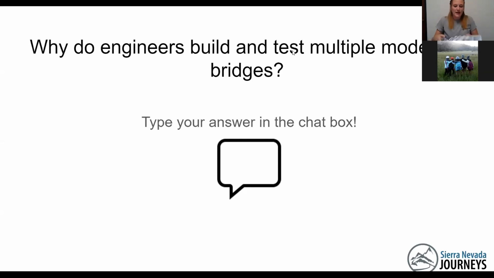Yeah, if I would have quit after my first bridge, I know that my first bridge was not very strong. But since we were able to continue building them and create more, we built a stronger bridge. Absolutely, we want to make sure that we can improve our design and make it safe. To make it the best. I agree. Ooh, to make it better and more cost-effective and efficient. Great answer.